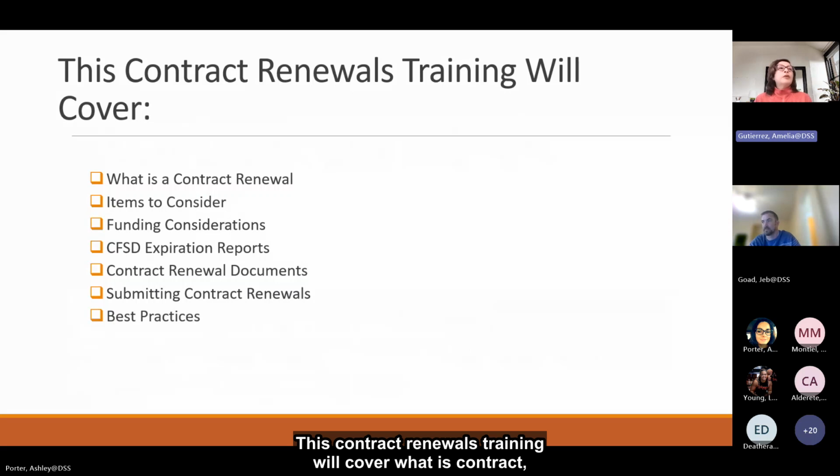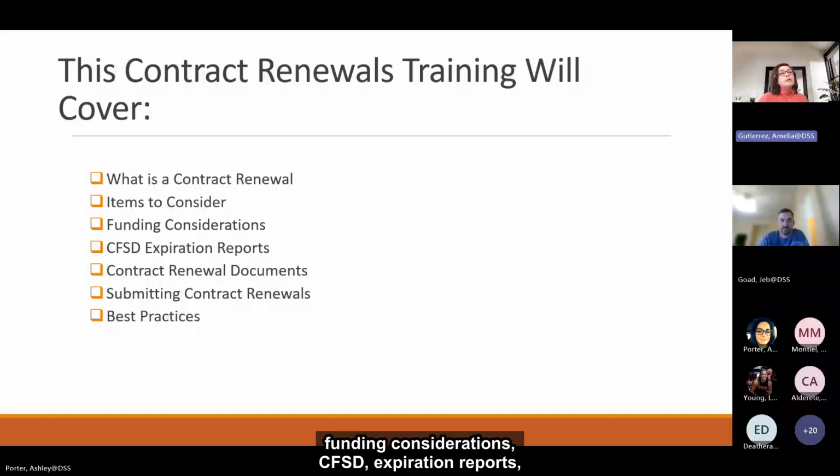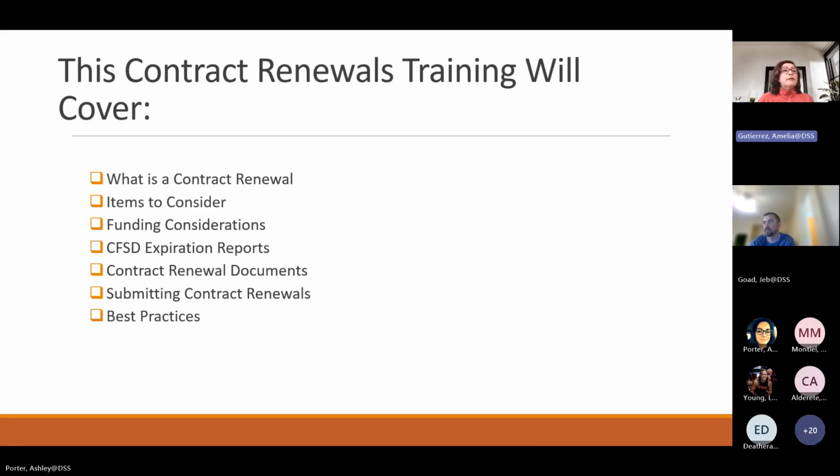This contract renewals training will cover what is a contract renewal, items to consider, funding considerations, CFSD expiration reports, contract renewal documents, submitting a contract renewal, and best practices.